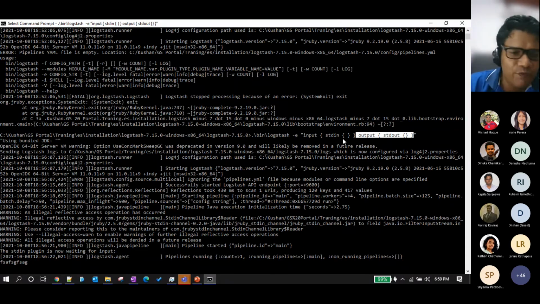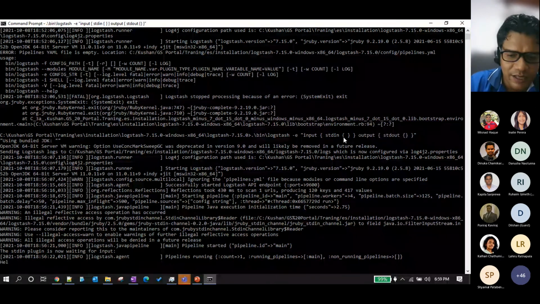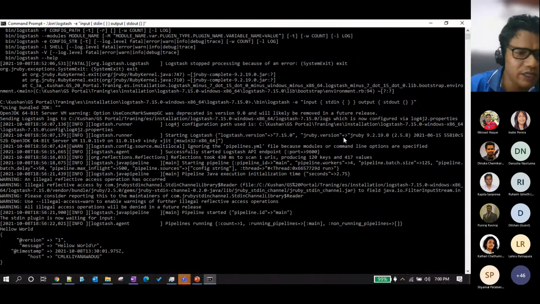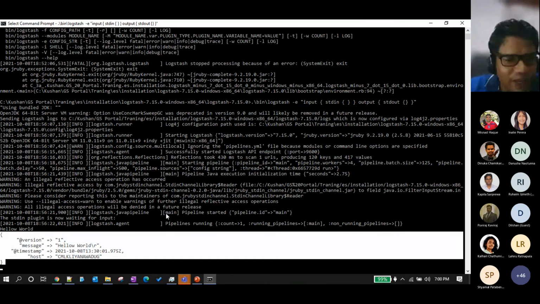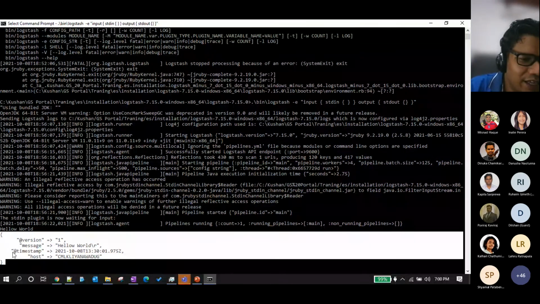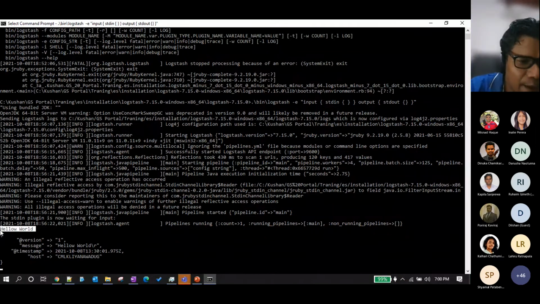which means that if I enter hello world, it will be shown. So I entered hello world, and then Logstash has output it. It doesn't output only the hello world. You can see some other fields also that it has added to the input that I have given. So it took it as a message.